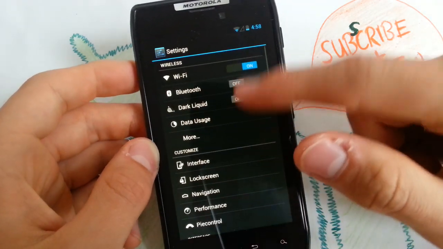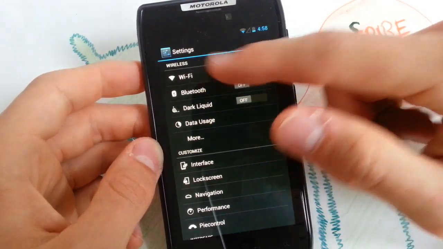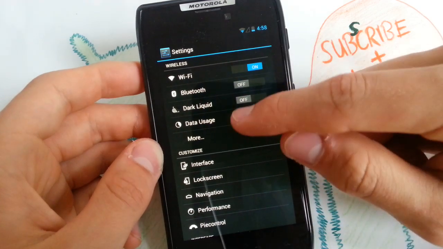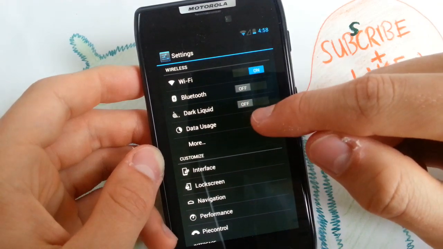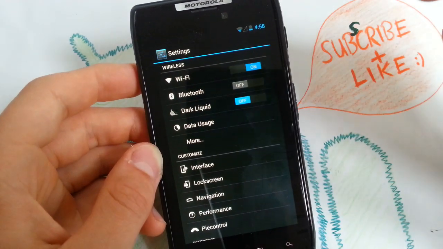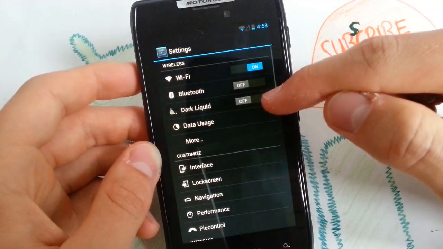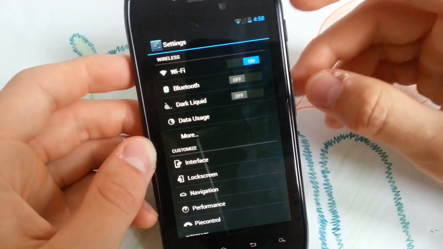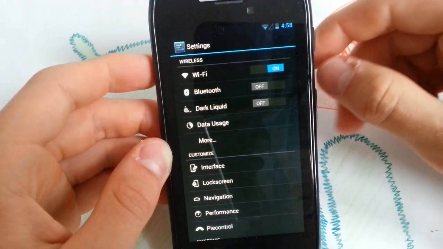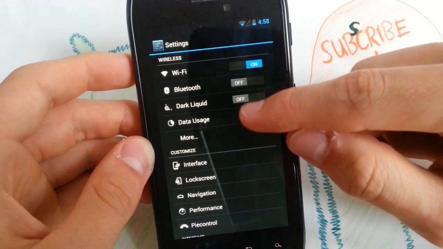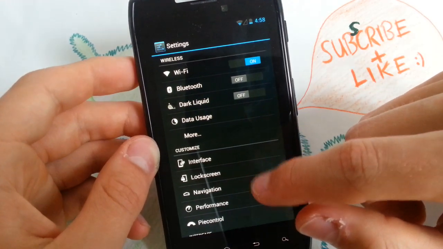And let's go to settings. That's a very cool feature. Under the menu Wireless, you can also check the Dark Liquid option, which I just activated before this video. You can also turn it off, sorry, and you will get the Holo UI with these faded blacks and grays. When you tap on it, it will all change to blue and black.